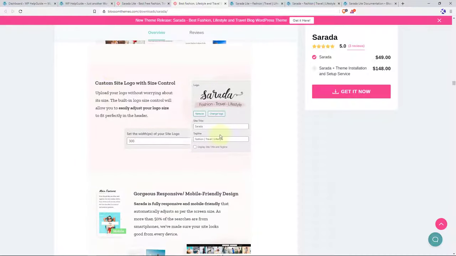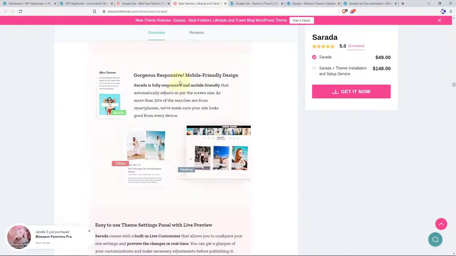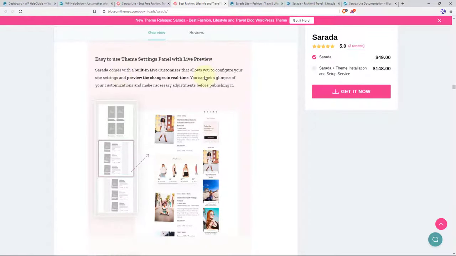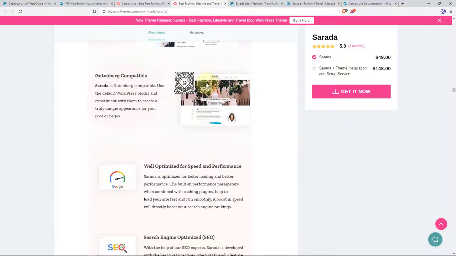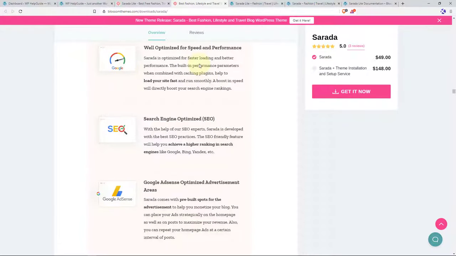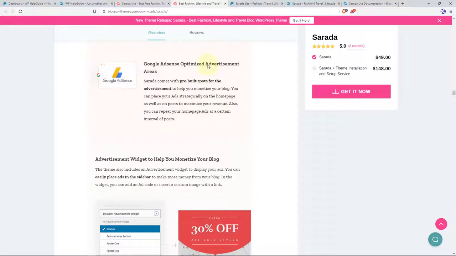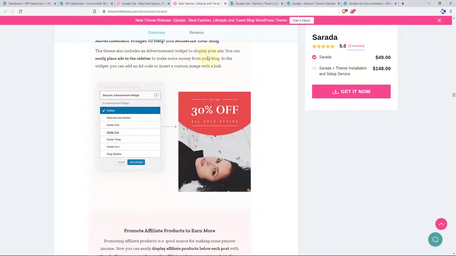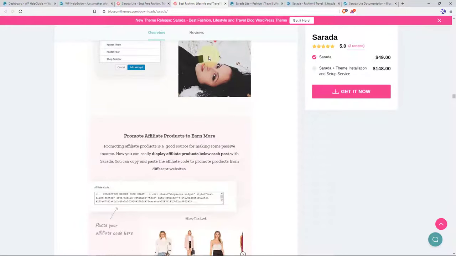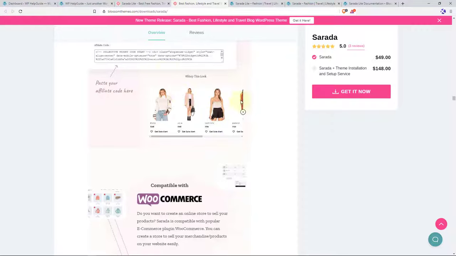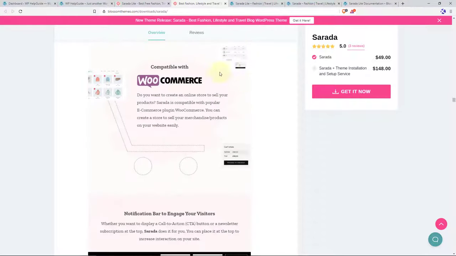Then we have the similar features just like the free version. It is also mobile responsive. You can also preview the changes in real time. It is also Gutenberg compatible, and just like the free version, it is speed optimized, SEO optimized, and compatible with Google AdSense. There is also advertisement widget that you can use, and as shown in the demo, you can promote your affiliate products to earn more, and you can embed this affiliate product below each post. This theme is also compatible with WooCommerce.